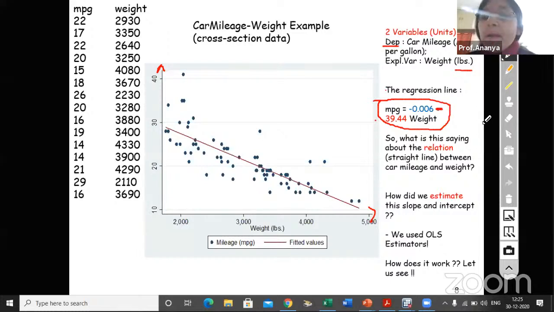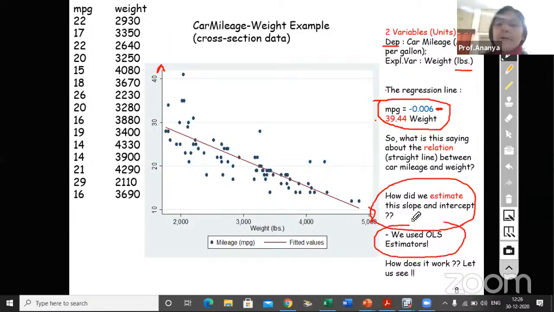A car which is heavier by a pound gives lower miles per gallon by 39.44 units. So there's that much of a difference in terms of weight of a car and its miles per gallon. These are the examples, and as you see, in each of these I've put a question: how did we get this slope and the intercept? That's what we are going to look at next, and see how we use the OLS estimators and the OLS methodology. But I'll stop here and take a question if you have any.